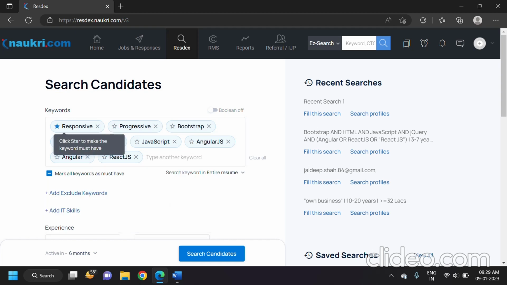So we'll just click on star for all the mandatory keywords like responsive, HTML, CSS, JavaScript, and these three are optional ones. So what the search result will show us is all these keywords will be present in the profile, and any one of these must be there. So any one of them will work.